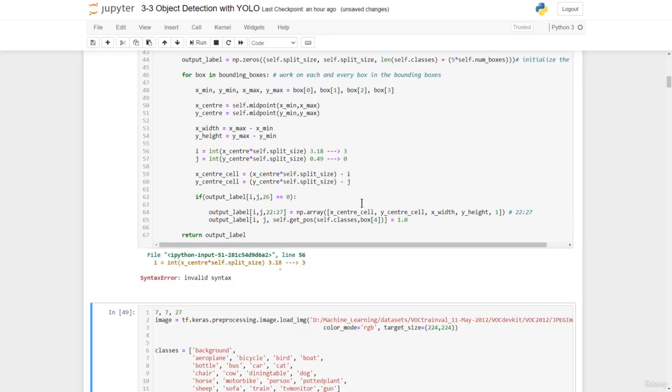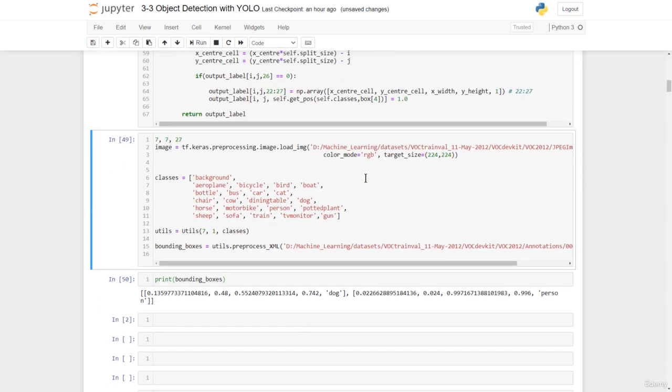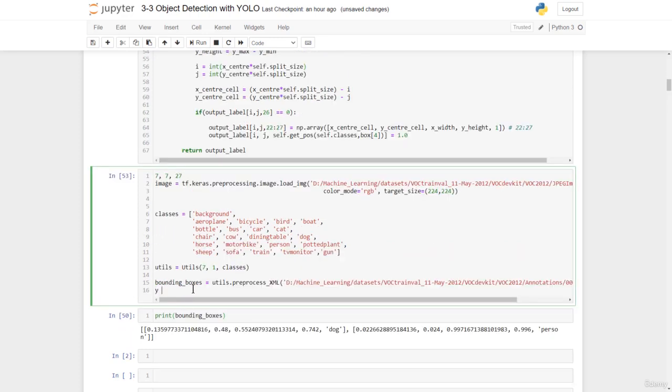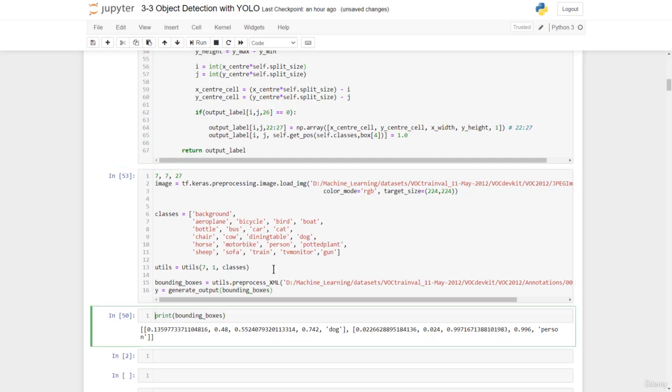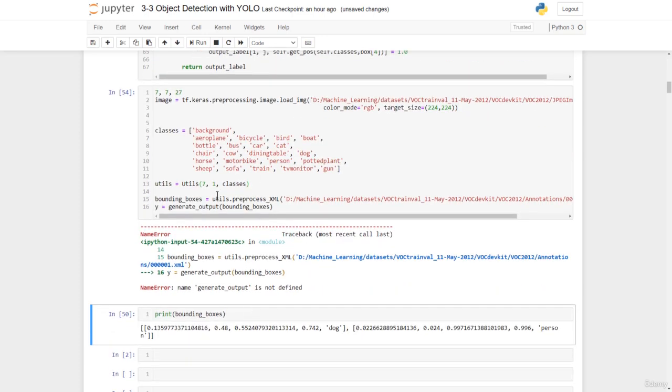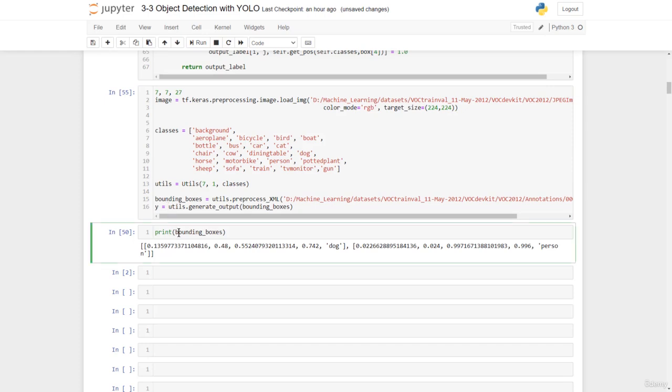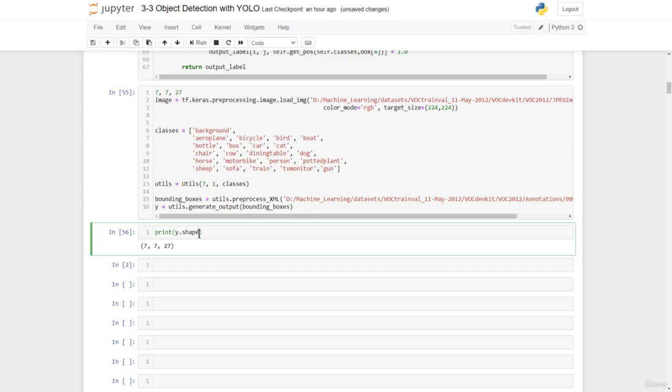So let's run this and do a simple test. Take this off, run it again. Okay, now we can run this, and then we generate the output. So we call y generate output of the bounding boxes. So that's it. Now instead of printing this, let's run this. This is not defined. Okay, that's utils dot this. Now we can print out y dot shape first. So we have that, that's normal.